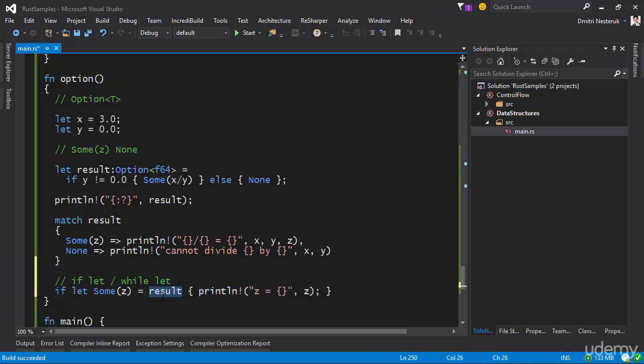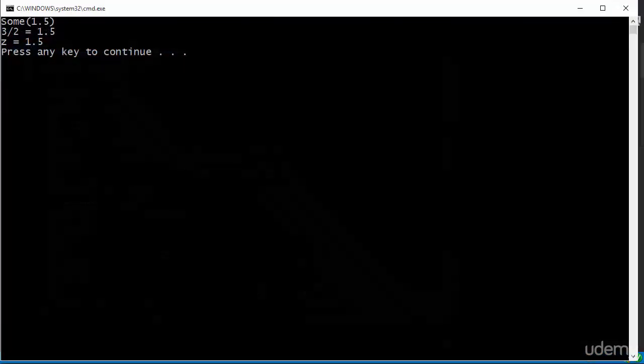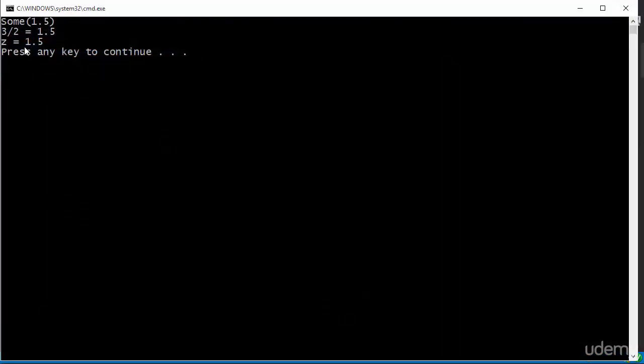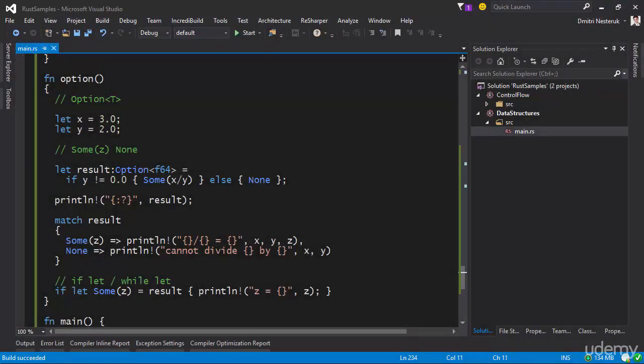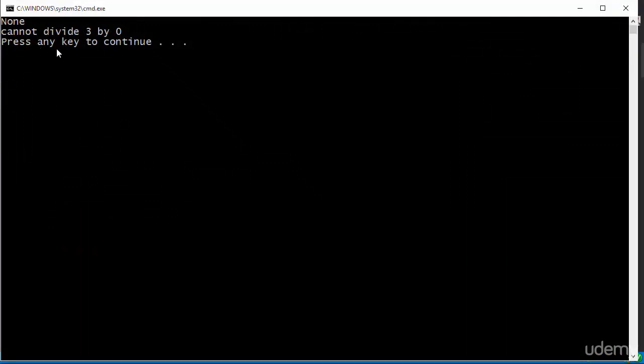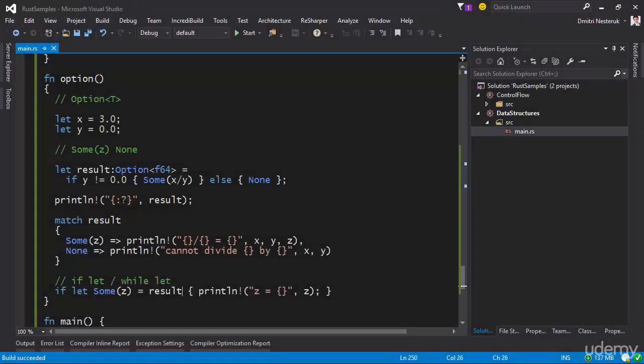However, if the result is None, then this does not match, the if condition doesn't hold, and therefore we don't print this value. So if I change this to 2, for example, and I execute this, the if statement gets executed, I get my z equals 1.5. However, if I change it to a 0, the if statement doesn't get executed at all, as you can see here, because essentially we didn't match the condition for the if, meaning that if your destructuring fails, then the if or the while treats it as false, which is super convenient, and it's a special provision made for you by the language.